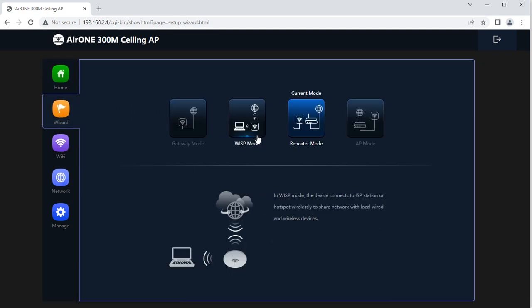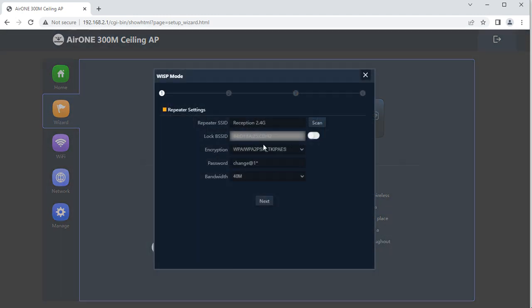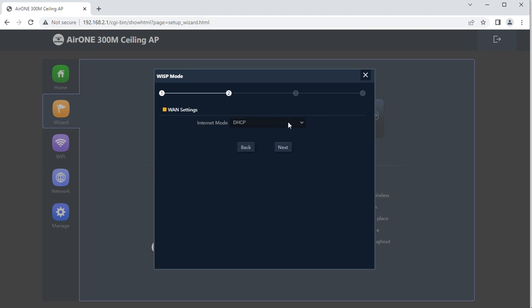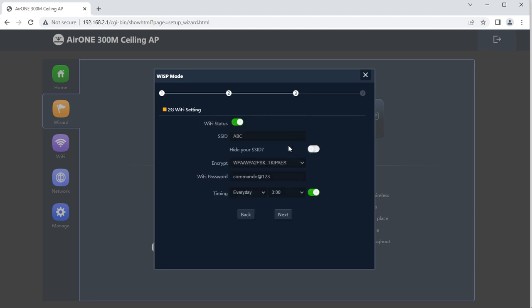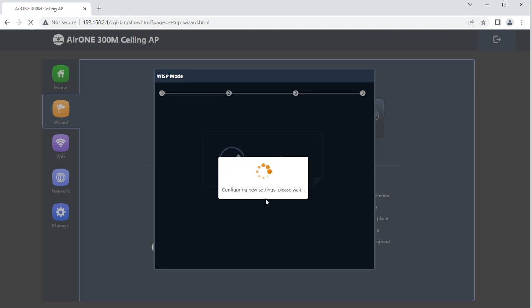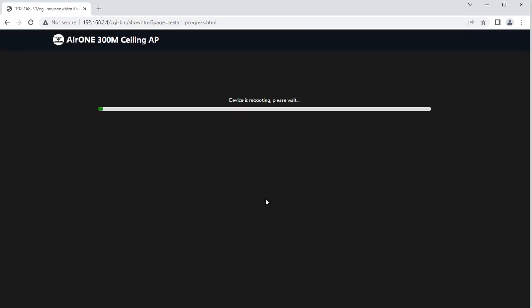Next mode is WISP mode, which is the most popular mode. In WISP mode, I can scan. By default I have scanned. I want to connect via internet mode, via DHCP in WISP mode. This is the most popular way to wirelessly connect any device to any other ISP device. With WISP mode I get the advantage that the device connects to an ISP station or hotspot wirelessly to share the internet or the network with local wired and wireless devices directly to this AP, and this is the most advantageous mode, WISP mode.